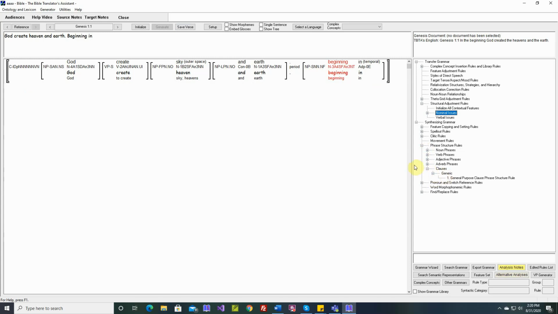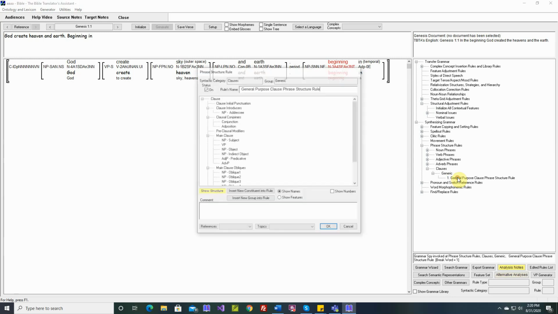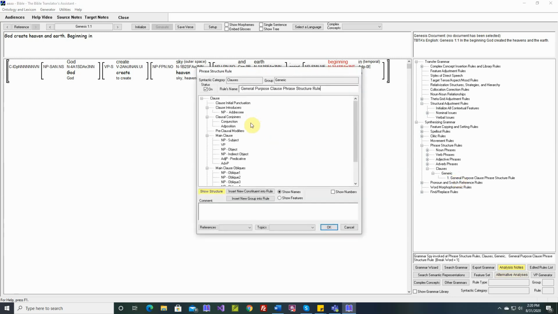This is a pretty new language project. I haven't done much work in this grammar. There's only one phrase structure rule, and this is the template that we give you at the beginning of a project. We set this up for you. Well, TBTA sets it up for you. And it has all these groups.